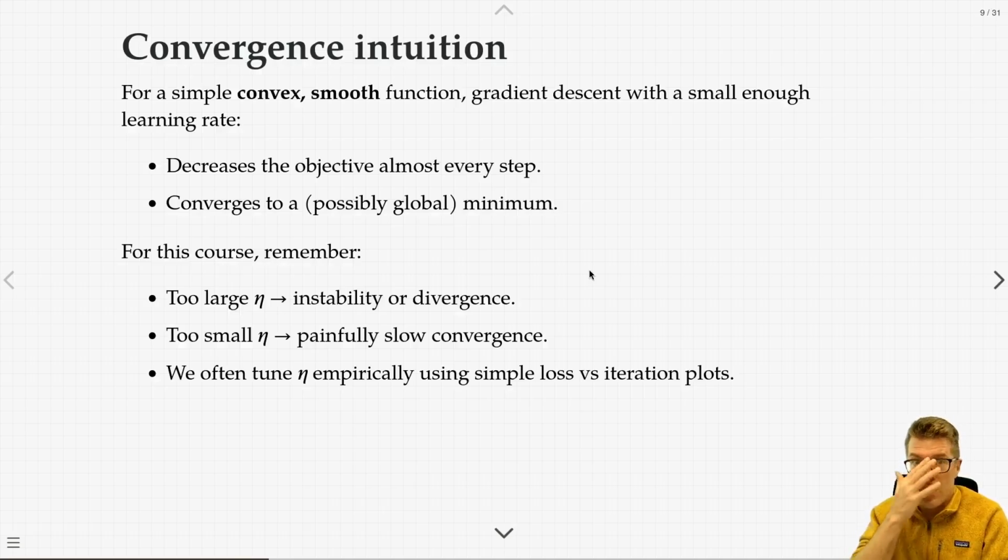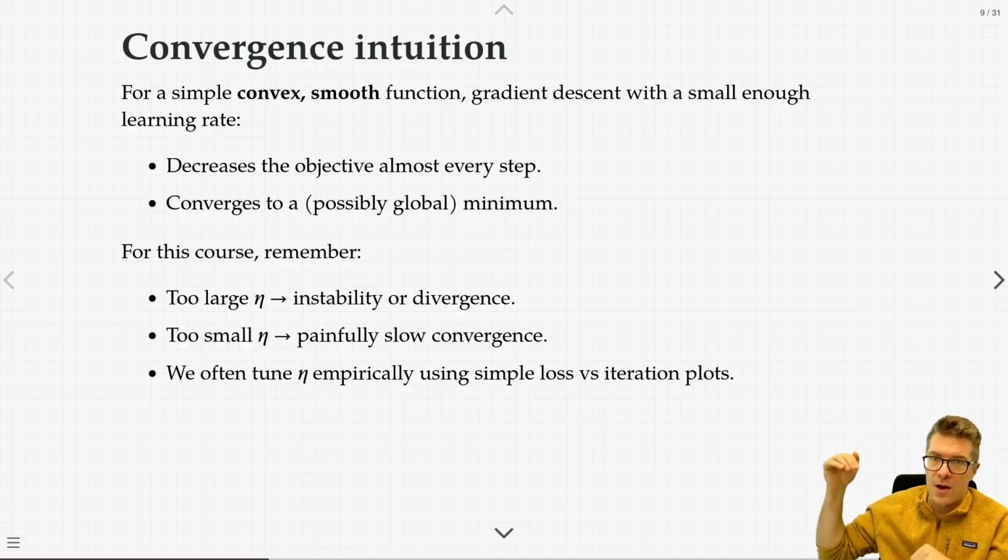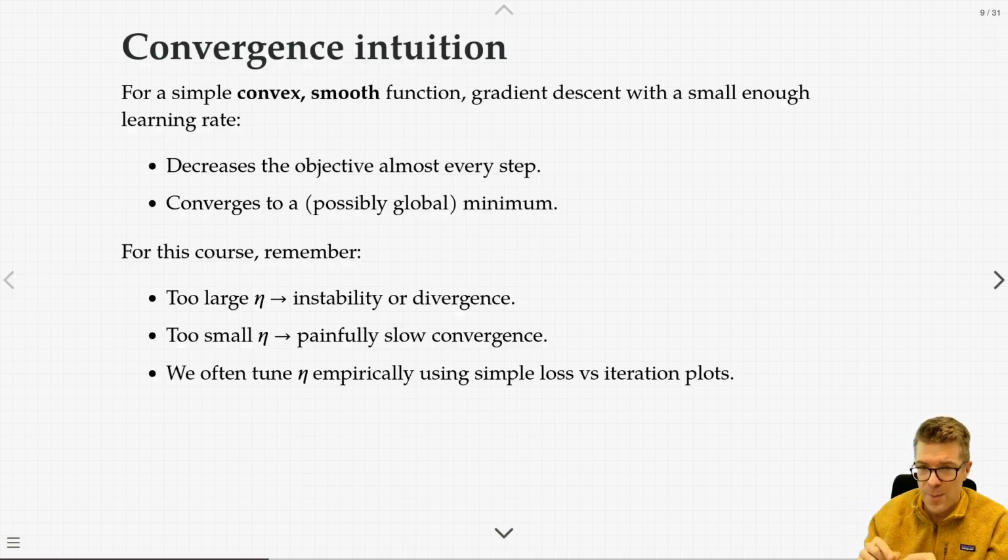So the intuition here with regards to convergence, we're trying to converge on an optimum point. For a simple convex smooth function, so we have the bowl shape and it's smooth all the way down, gradient descent with a small enough learning rate will decrease the objective almost every step. So every time we go from iteration t to iteration t plus 1, the objective will get smaller and smaller. And we'll converge to a minimum. Hopefully this minimum is the best possible minimum and it's the global minimum.